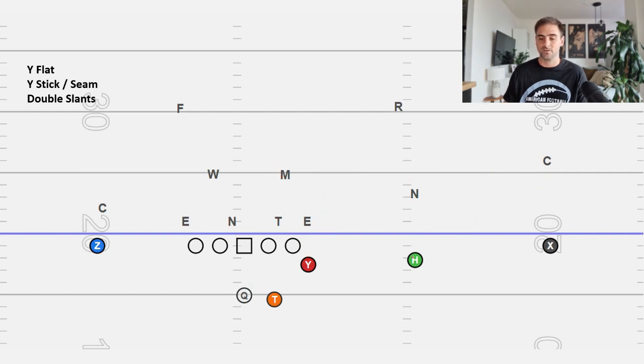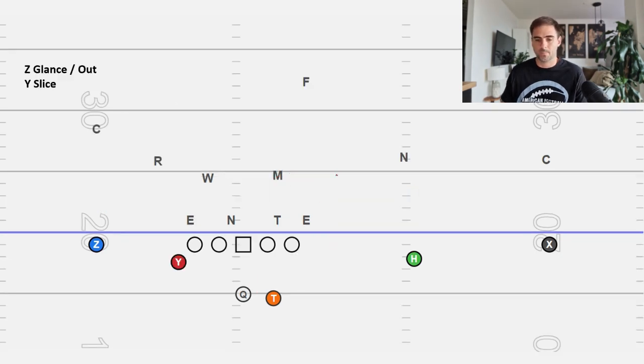But this is really what you want to try and fire, and read this Mike. If he commits, let it rip. If he stays, just give the ball, safe play. All right, now we have another look here. This is going to be a Z glance or an out route.